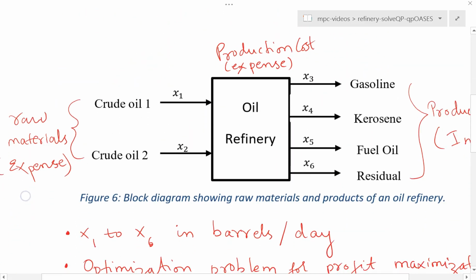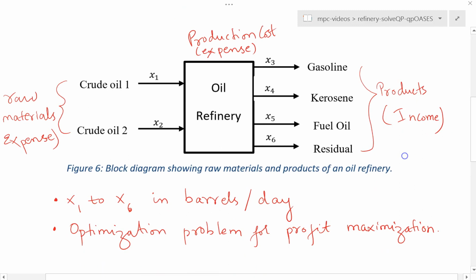To refresh the process, let us have a look at this block diagram. It's an oil refinery process and there are 6 variables to optimize. They are denoted by x1, x2 all the way up to x6. We want to optimize these values of x from x1 to x6 such that we maximize the profit obtained from the oil refinery. To do that, we formulated a QP optimization problem for the oil refinery, and we also took into account all of the process constraints present in the process.